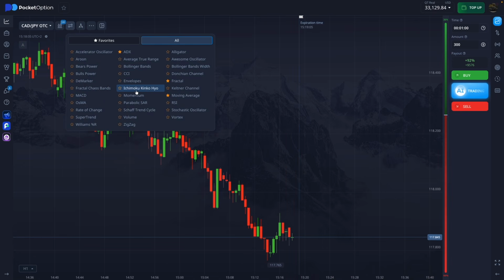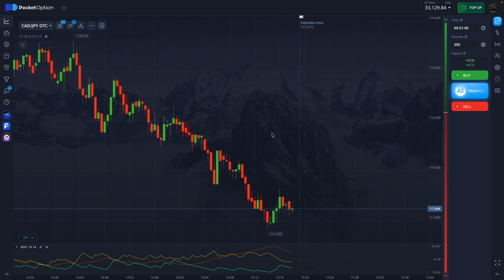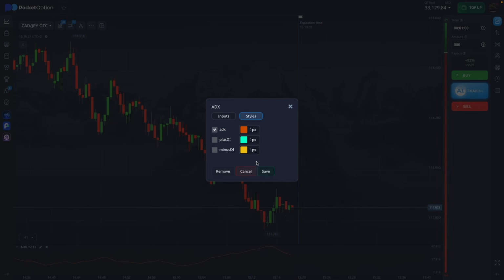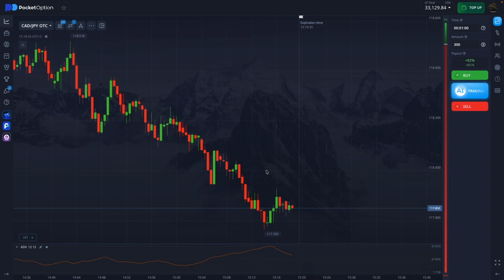The first indicator that I will use today is called ADX. I add it to the chart, after which I go to the settings. And here I am changing the first and second parameters. I changed the first parameter from 14 to 12, and I also decreased the second parameter from 14 to 12. After that, I go to Styles, and as usual, when working with the ADX indicator, I will only use the top line, so I just disable the other 2 lines, leaving only the top line. Then I click the Save button.